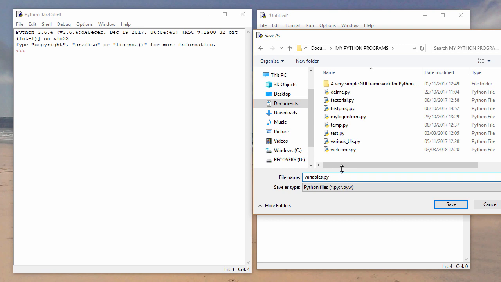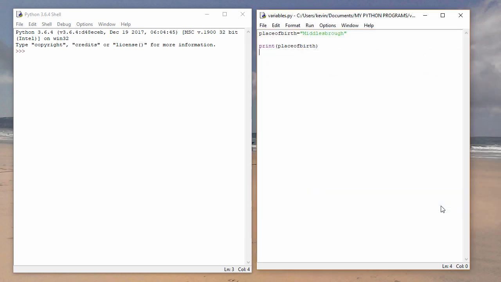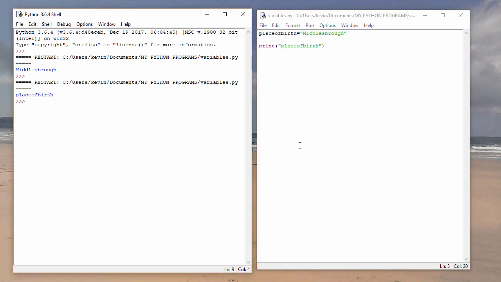I'll call it variables.py because that's what it's about. And you can see in the Python shell window, I'm outputting the contents of the variable. Beware, if you put double quotes around this, it is now a literal string and it will take you literally.